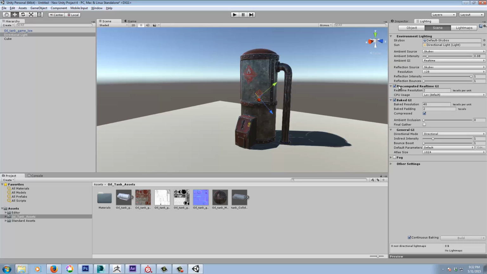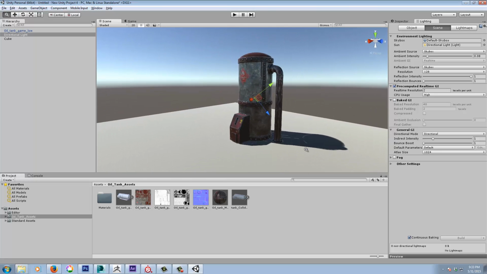So back to the lighting here, it's pre-computed real time. We have the GI here set to real time rather than baked, as it would have been before in older versions of Unity. And CPU usage here, we can set this to high if you have, say, 12 cores. I'd advise setting this up so it doesn't take too long. You can turn off baked GI, and at the moment nothing's changing.